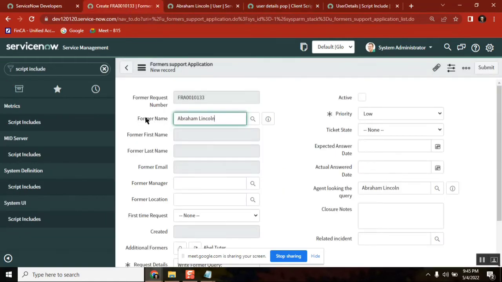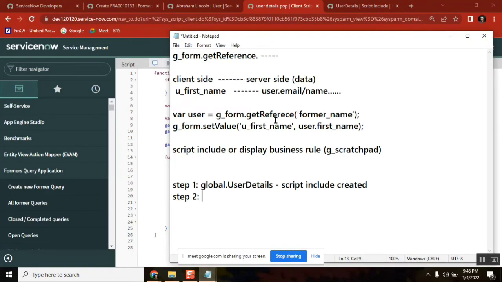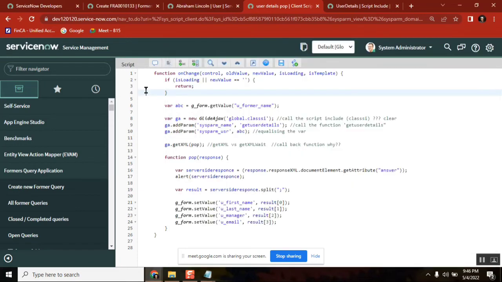Now I know what farmer name it is. The farmer name is coming in ABC. This is the first line. Our purpose is do not use getReference. So getValue. So here you are getting the farmer name sysid. Farmer sysid.